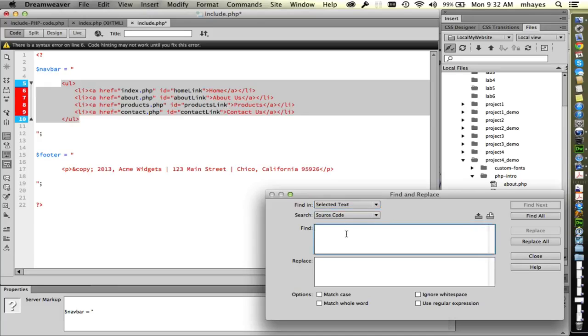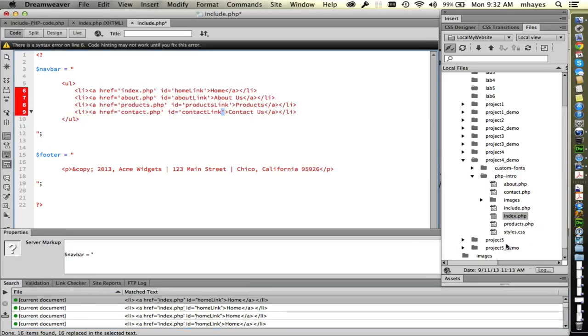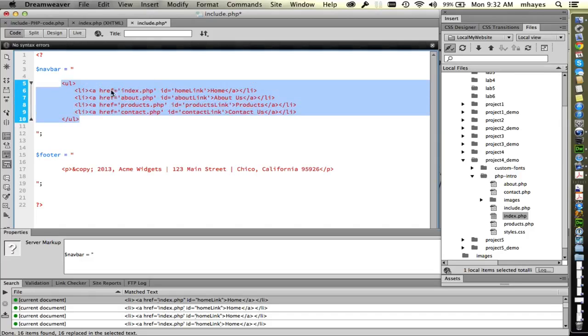What I want to do is find a double quote. So I typed a double quote. It's hard to see it, but that is a double. And I want to replace it with a single quote. So put a double quote under find, a single quote under replace. And let's come over here and click on replace all. And you notice what it's done here. It's changed all of my double quotes to single quotes just within my HTML code right here.